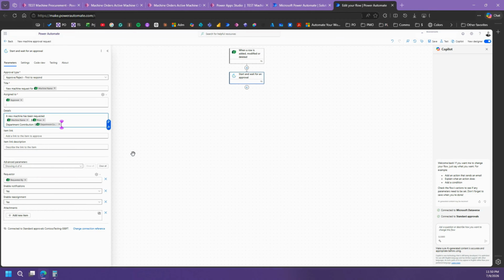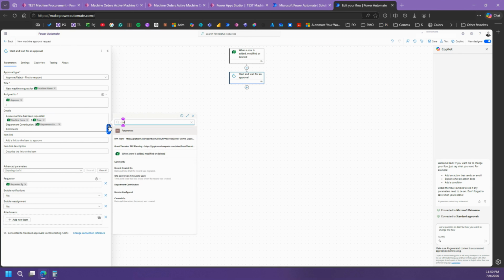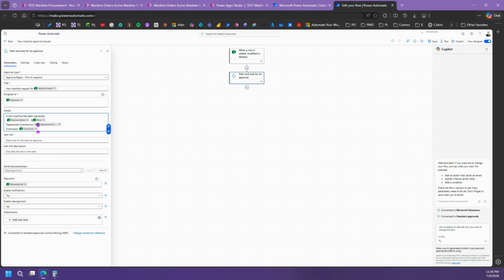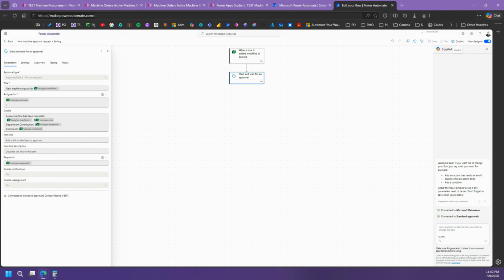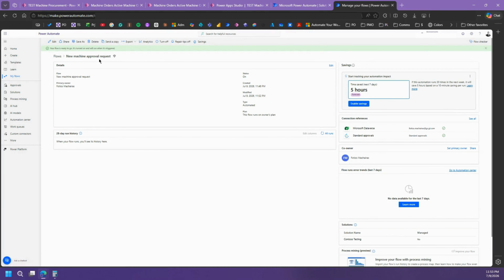Once everything's filled in, we save the flow. Behind the scenes, each of those fields maps back to the actual data columns on our machine record. And that's it, our approval flow is live. Now, every time a new machine request comes in, the right approver will automatically get notified to review and respond.